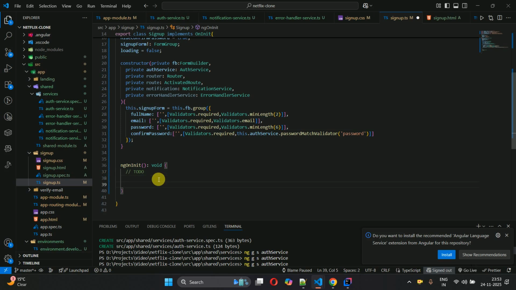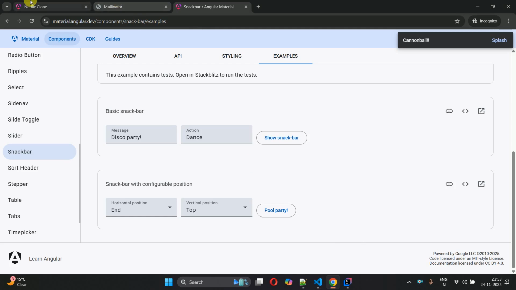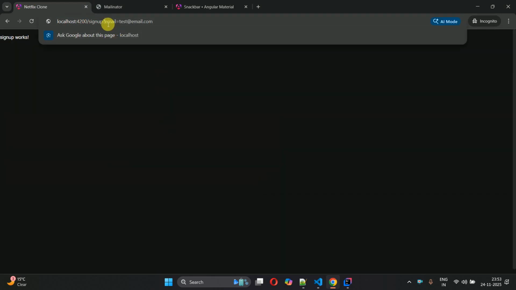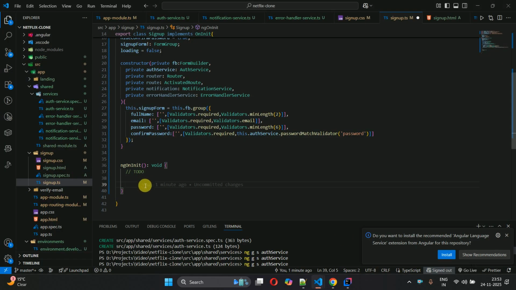And right now we are going to write the code to fetch the email address. So let's say test@email.com. I'm going to click on get started. So we route to this particular page. So now I want to fetch this email address. So here I'm going to write the code for it.